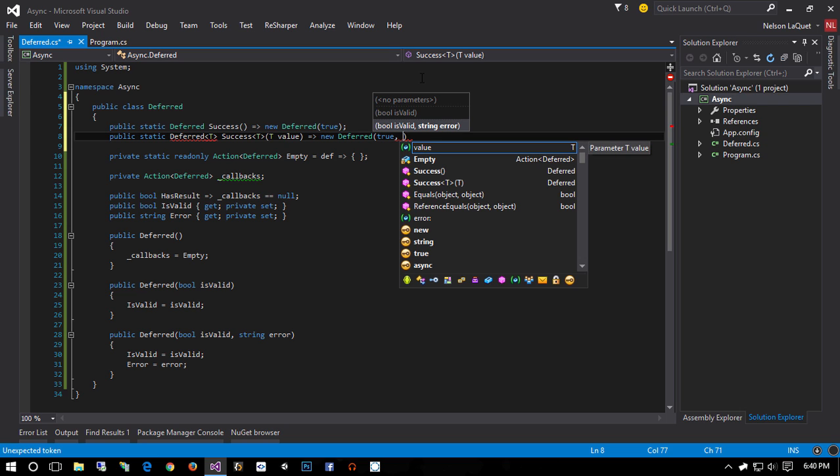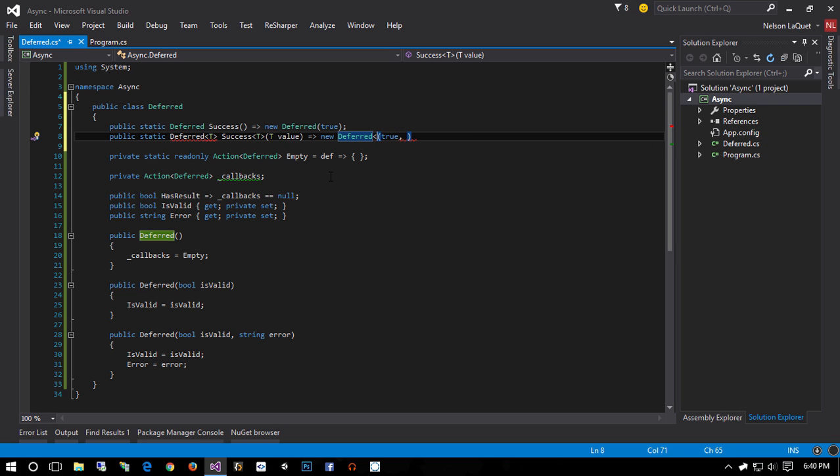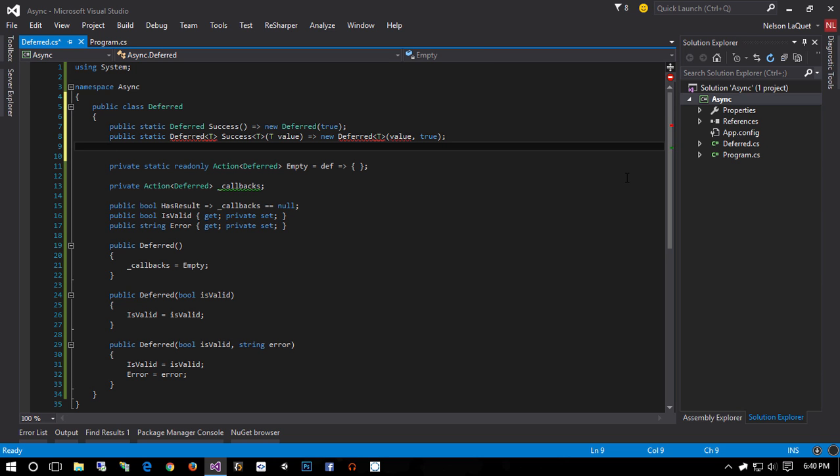And I'm going to be using a constructor. Well, actually, it's a new deferred of t, because this is the second class we're going to write in a moment here that hasn't been written yet. And we're simply going to return true for is valid. Well, actually, I don't know how I want to write this. Let's do value followed by true. There we go.